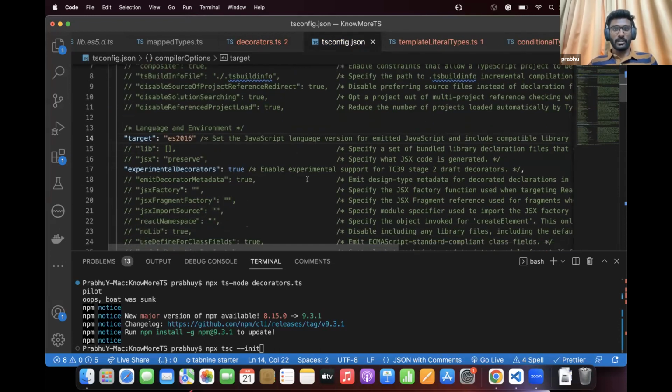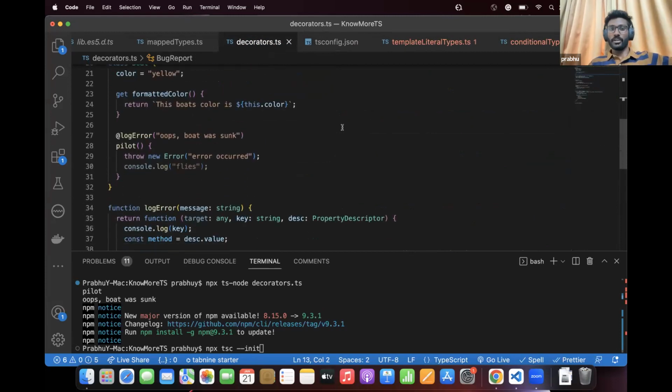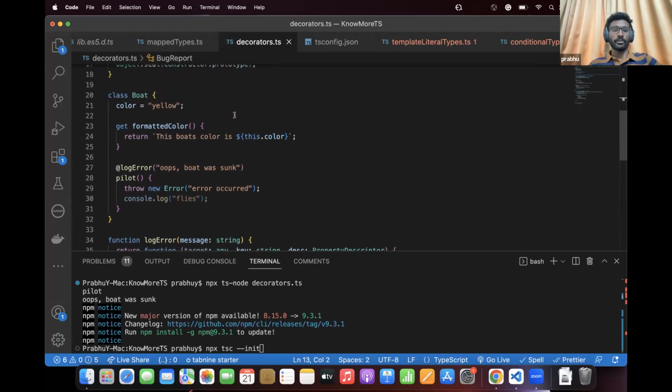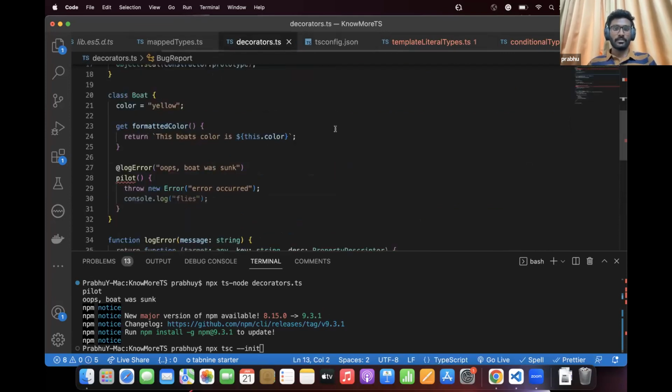One more thing is the experimental decorators setting. This was switched on. As I mentioned when I started talking about decorators, these are an experimental feature, so in the future they might change the functionality, and they are just at stage 2 proposal. So for anyone to work with these decorators, you also have to switch on this experimental decorators setting to true. If you comment this out and save it, you will see an error.